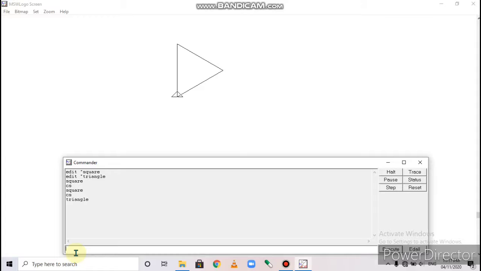Right? On page number 58, example number 1. Calling procedure square: square LT 90 square HT. Right? You can see figure number 5.1 drawn on the screen.